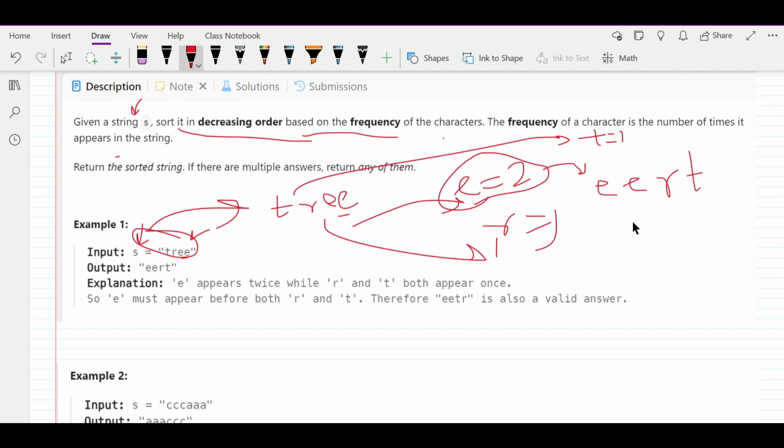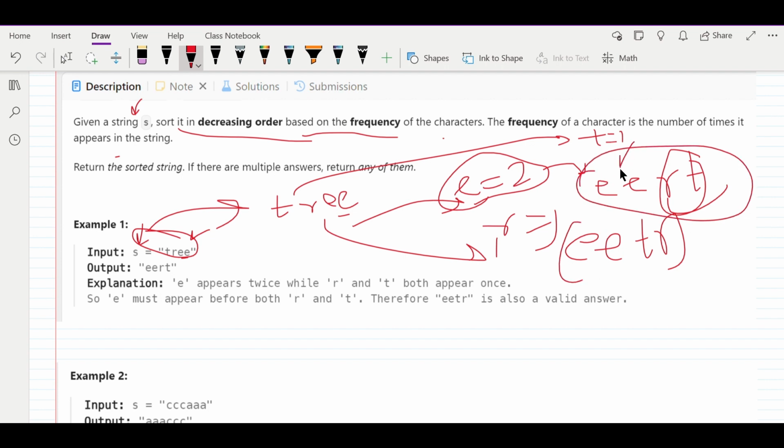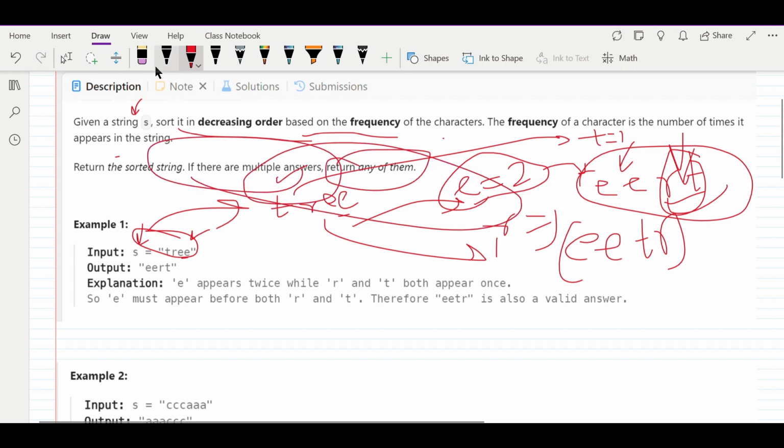Or, since the frequency of both r and t is the same, their order doesn't matter, right? You can also return eetr. That's what I tried to make you understand. The character with the highest frequency comes first, but those with the same frequency, or lower, or single, can come in any order. So that's how multiple answers are possible and you have to return any one of them. That's what we mean by this statement.